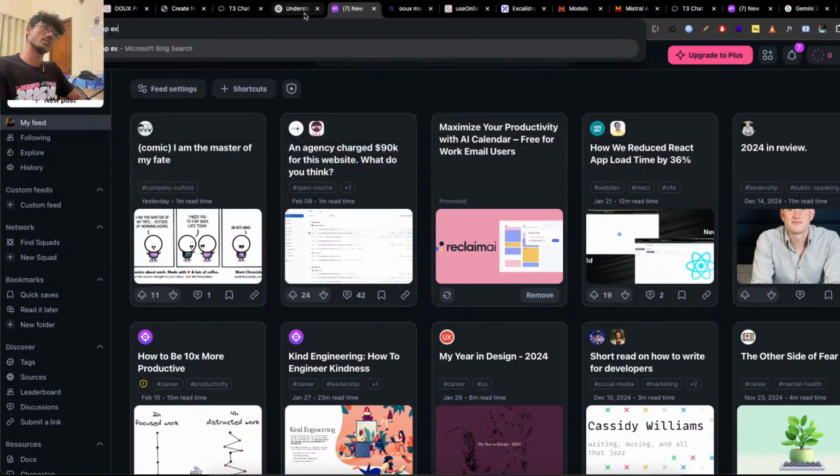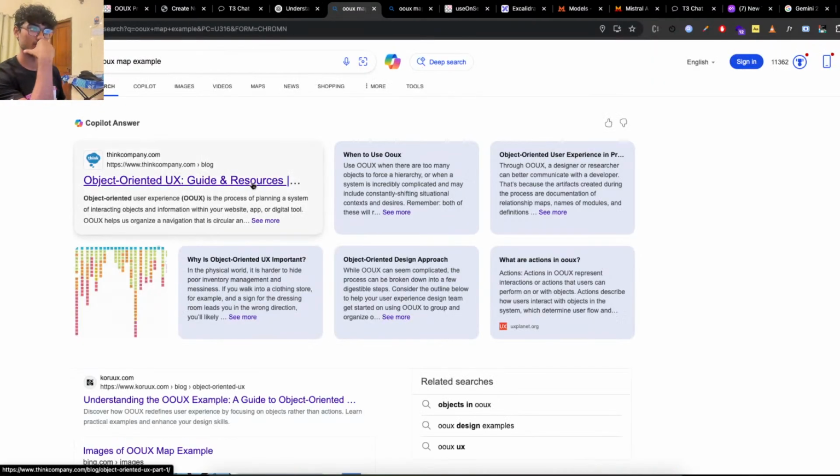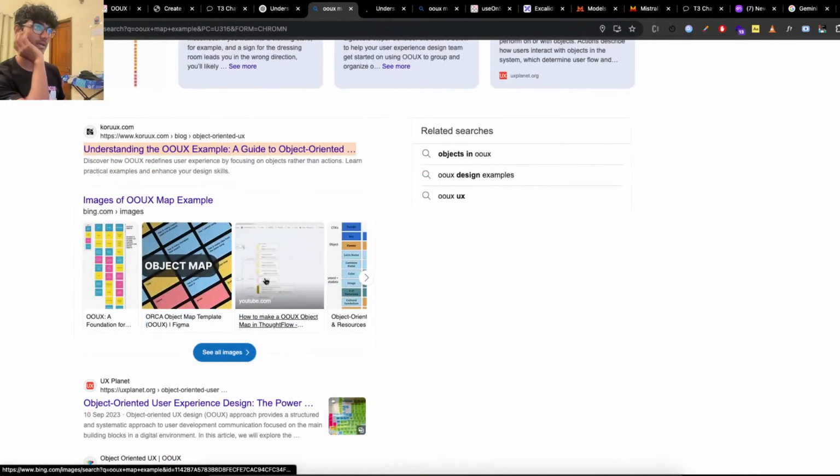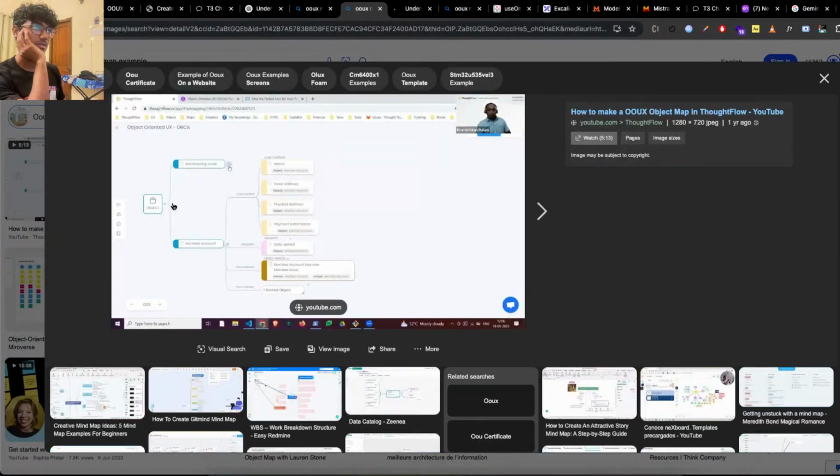OOUX map example. And I get like a mapping example. This is also one of the good examples. So you have an account that is connected to name, email address, there is some metadata, and there is of course the actions, and now you can connect that.